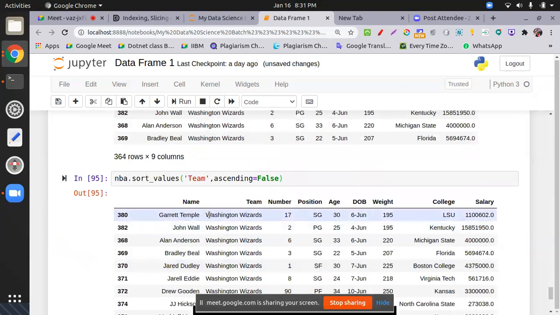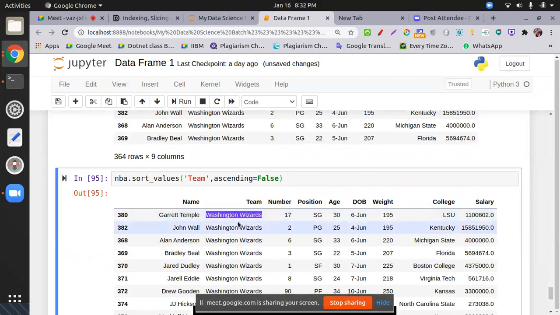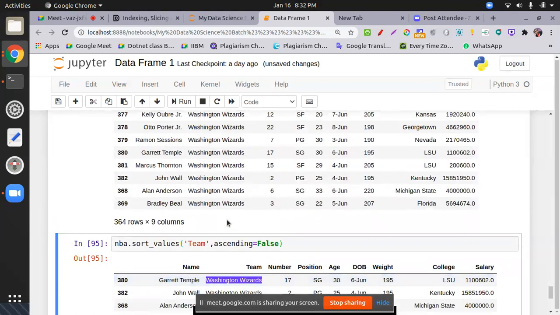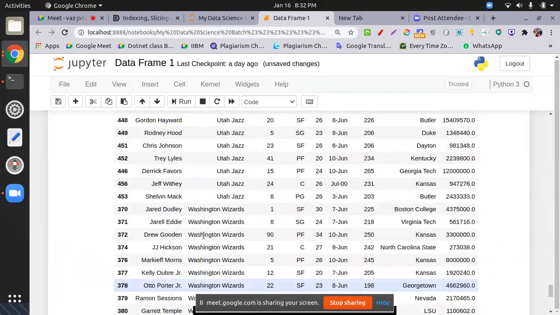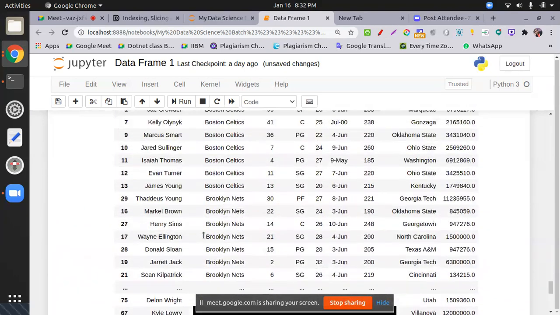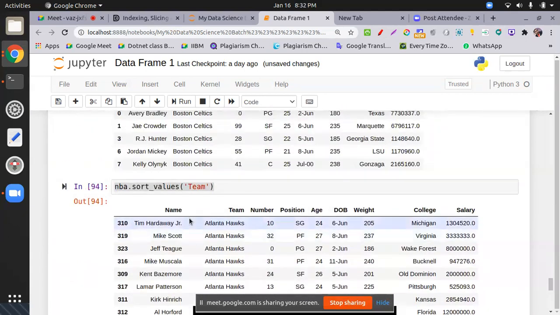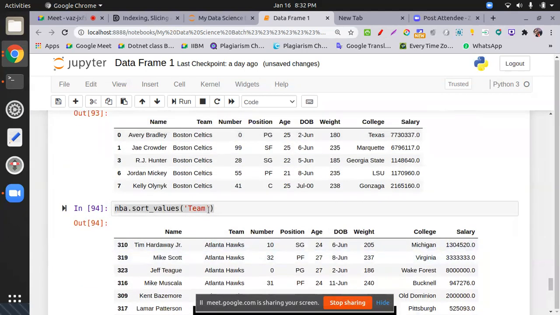So now the teams are arranged. Hello sir, before this. Yes. Sir, when I run this cell, I get an attribute error. Which cell? This one, nba.sort_value gives an attribute error. I don't know why, because at my end it is running perfectly. You check the spelling. Okay, I'll check. I think you put value, not values.